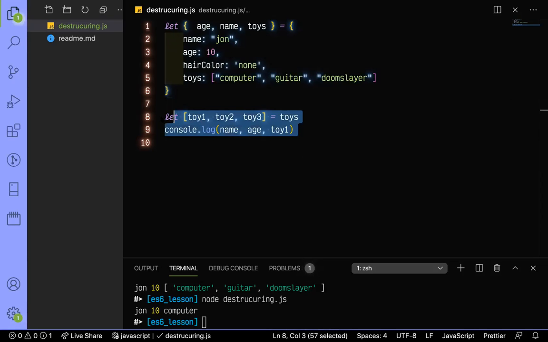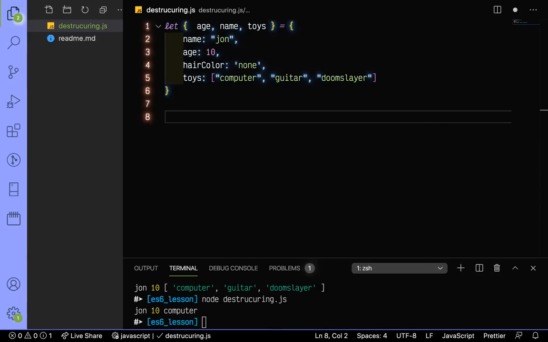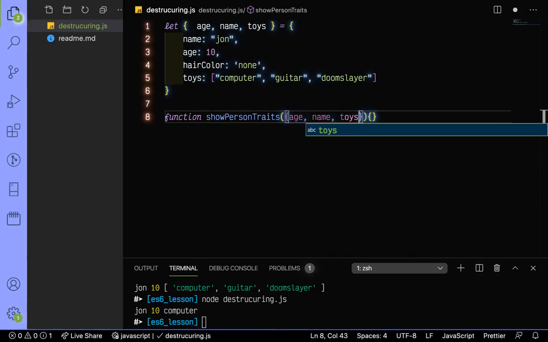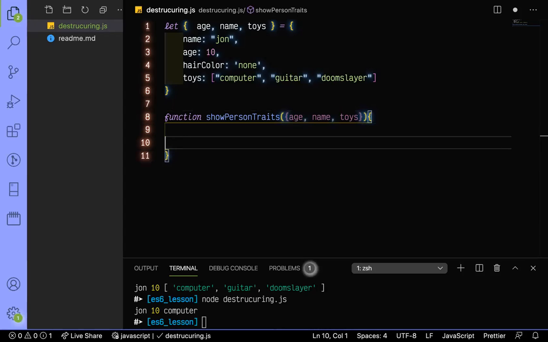You could try doing a function. So maybe I could write function showPersonTraits or something like that. This is a very useful thing to know: how do I destructure it here? So I could destructure it like that. I could pull out age, name, toys, for example. And then maybe I just want to show the person.